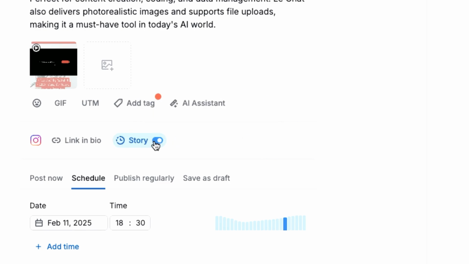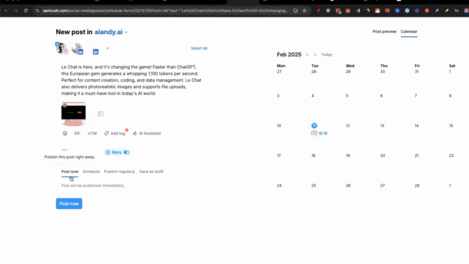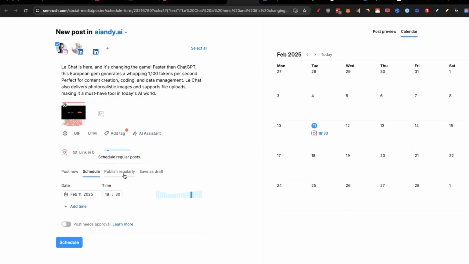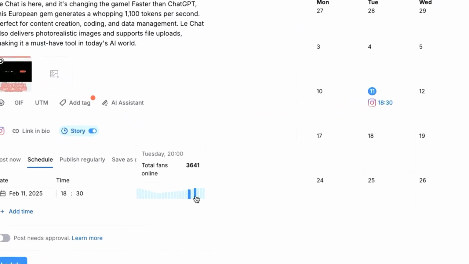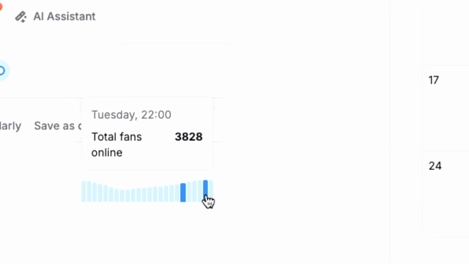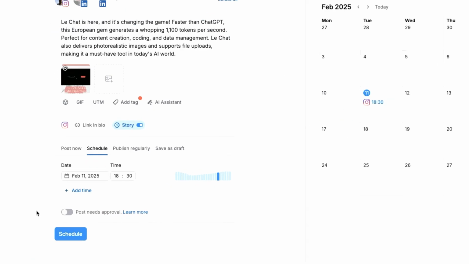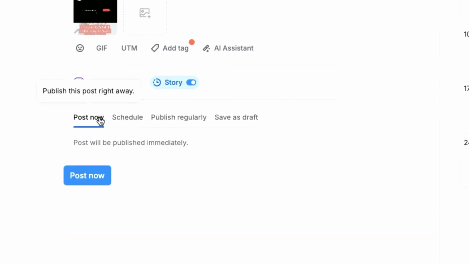I'm going to click on story here. Then we can select post now, schedule, publish regularly, or save as a draft. I actually want to post it now, and you can even see when your fans are online and what the best posting time is. So it seems like right now, before the peak, seems to be a good idea. So I'm just going to click on post now.